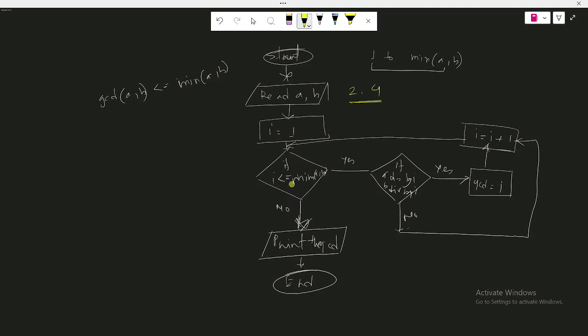Okay, so it's not equal, but it is greater than i. Yes, the condition is true, then we will move to this part. Here it will be divided by i. Is this happening? 2 is divisible by 1 and 4 is also divisible by 1. So yes, it will replace our GCD with the current one, and then increase i.